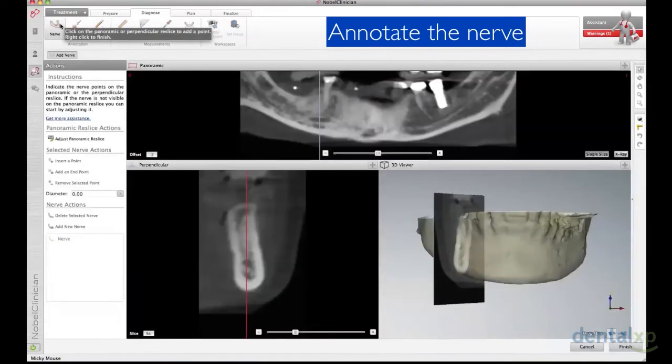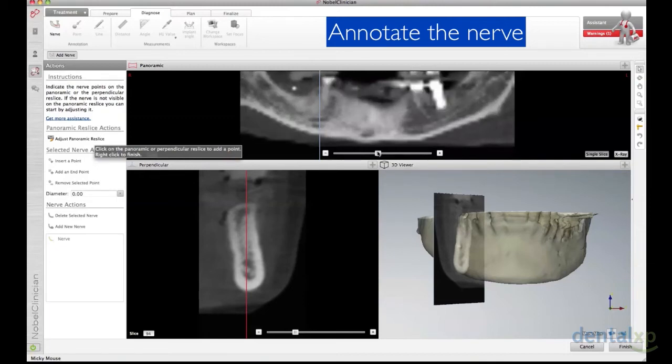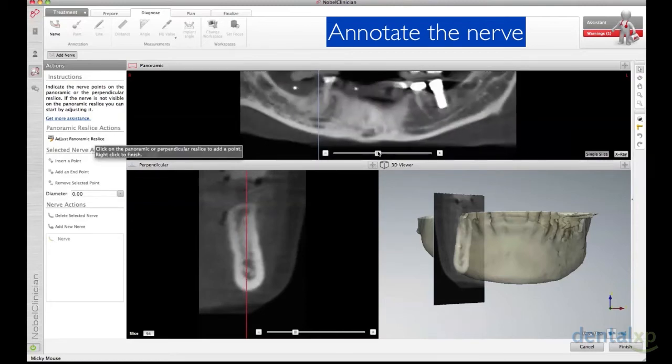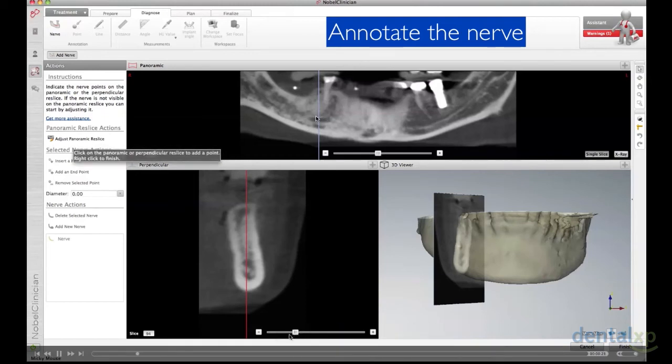We can also then take a look, based on this data, at three-dimensional positions of, for instance, the mandibular canal, looking at this from a panoramic view and a perpendicular slice. We can see where the mental foramen is, as we have it here. We're looking at the position of the teeth, and then start to mark the data as we annotate where the position of the nerve is.